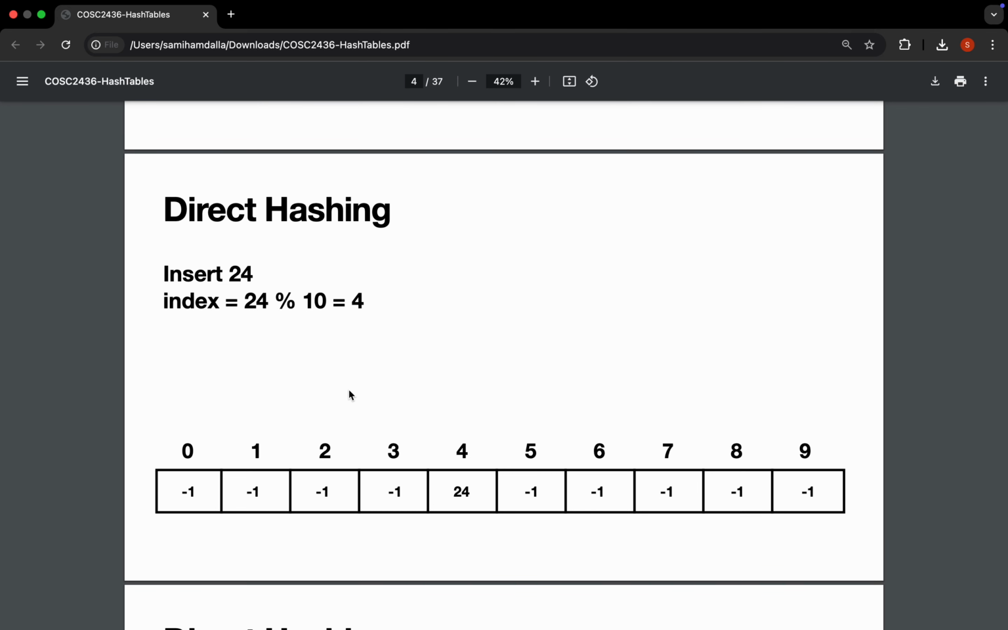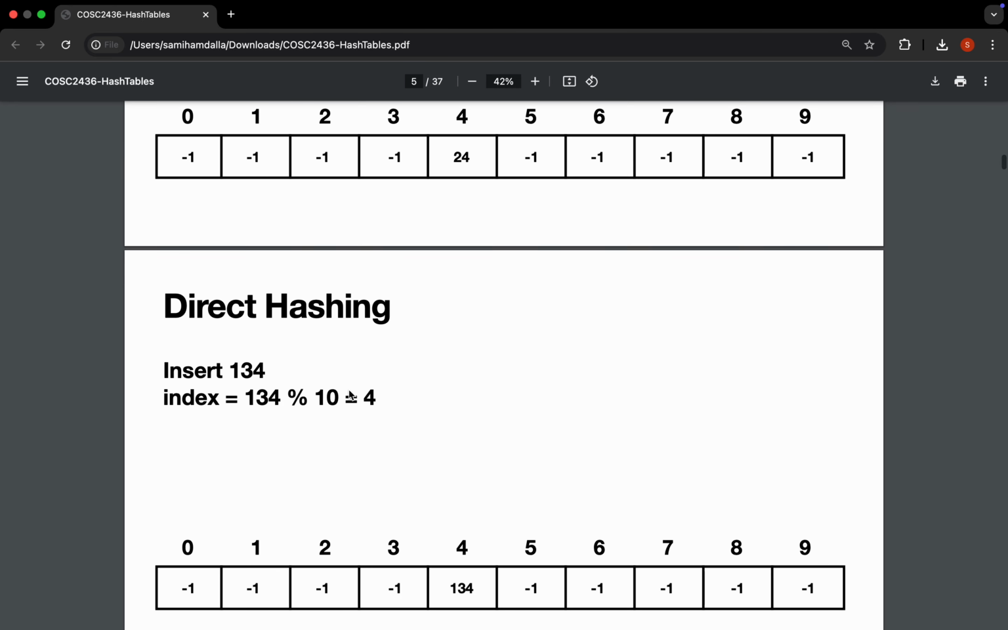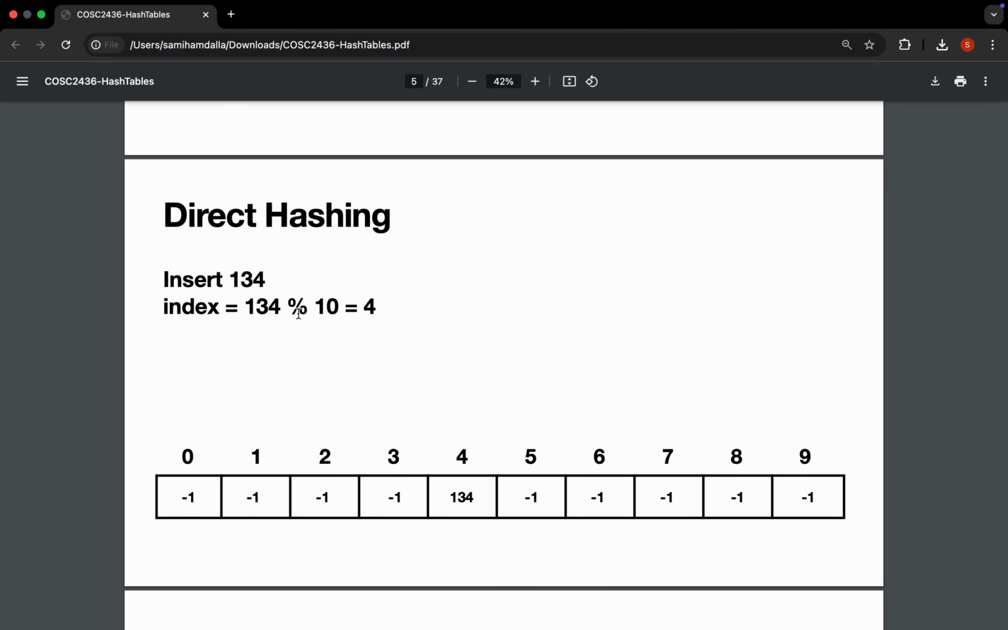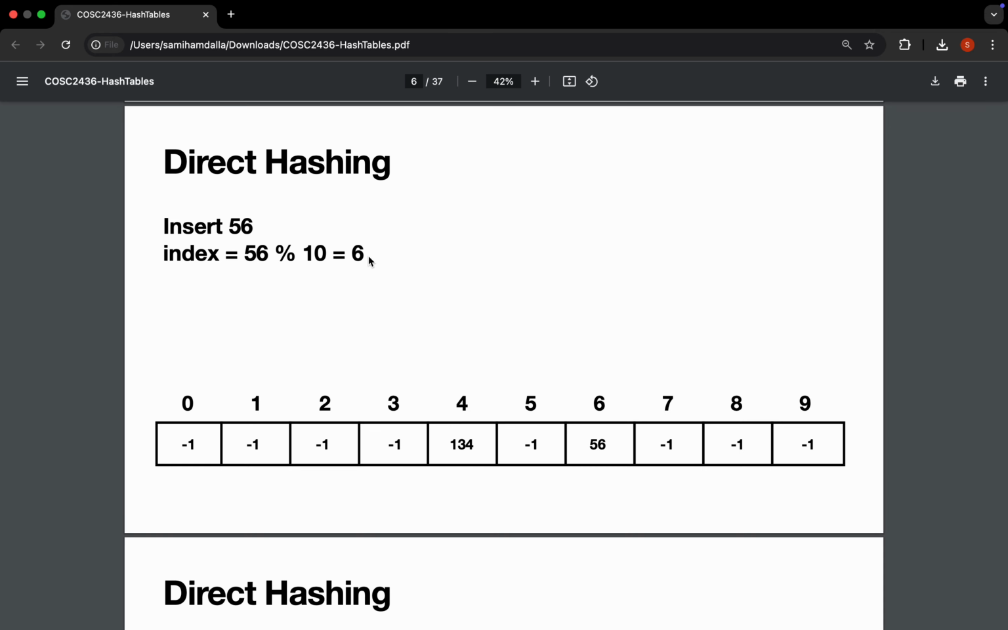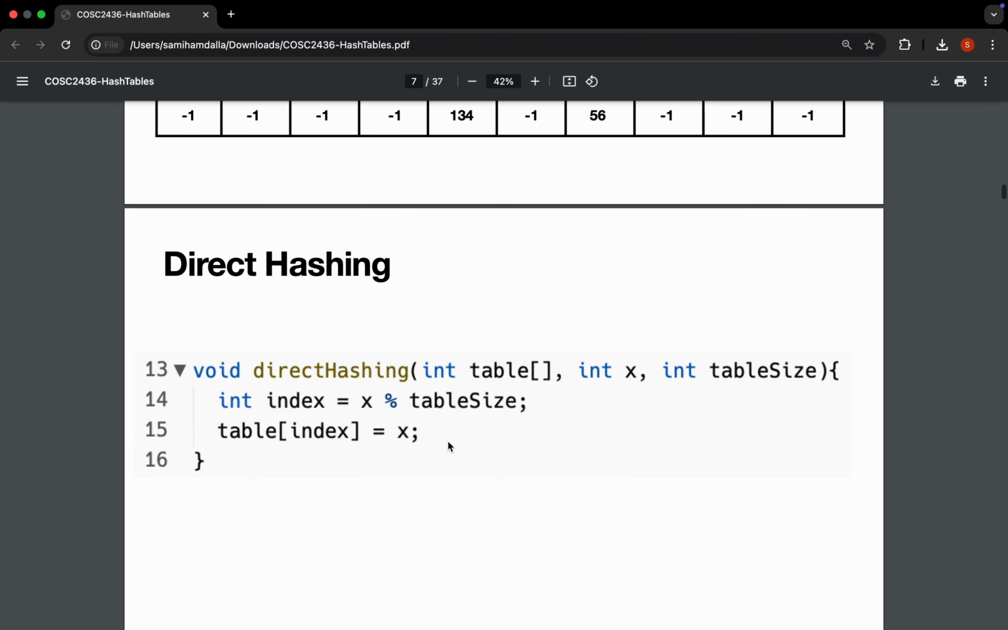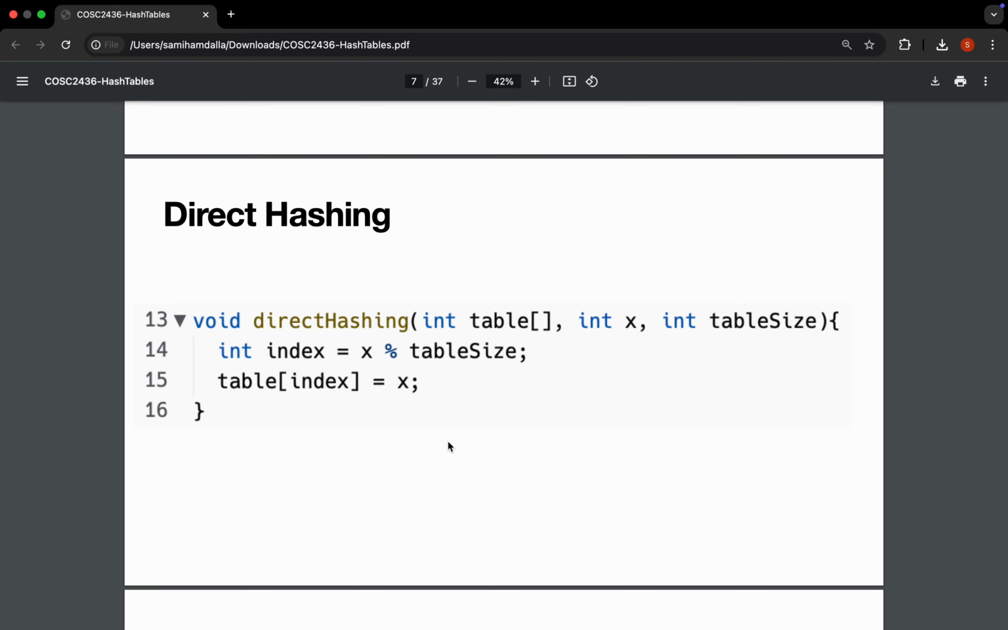But if we are trying to preserve data and we want to see exactly what numbers we're storing in our hash table, we need to make sure we do not use this method. Same thing here. Here too, 56 modulo 10. And this is the function. You see, you're just passing in an array.